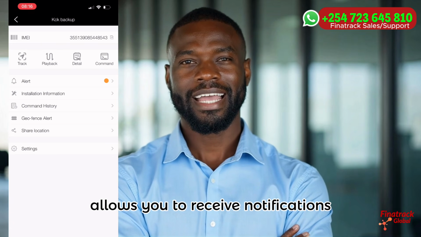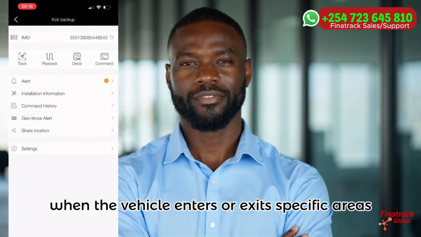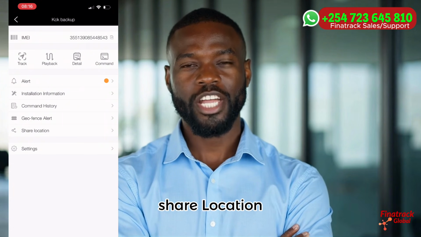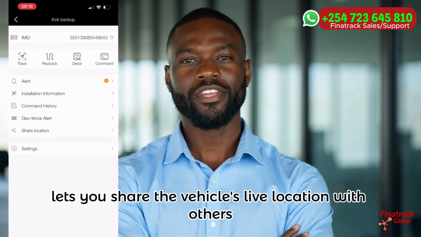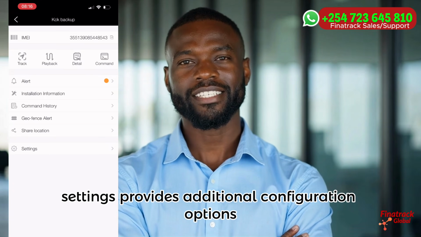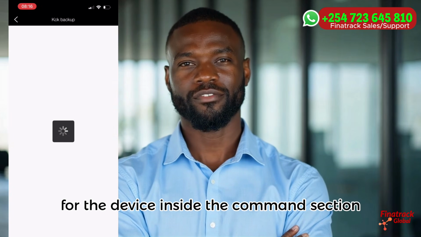Geofence alert. Allows you to receive notifications when the vehicle enters or exits specific areas. Share location. Lets you share the vehicle's live location with others. Settings. Provides additional configuration options for the device.